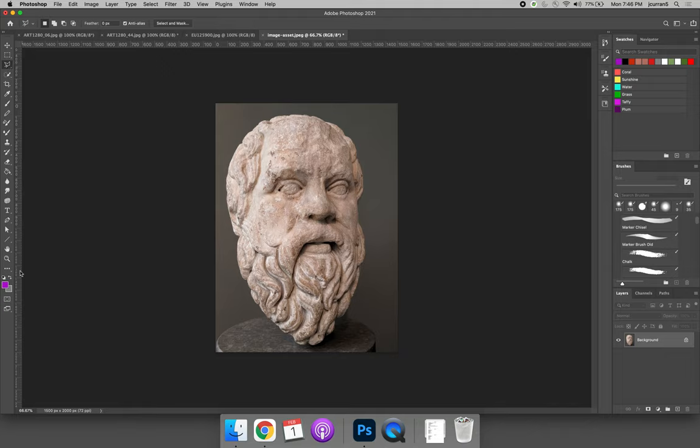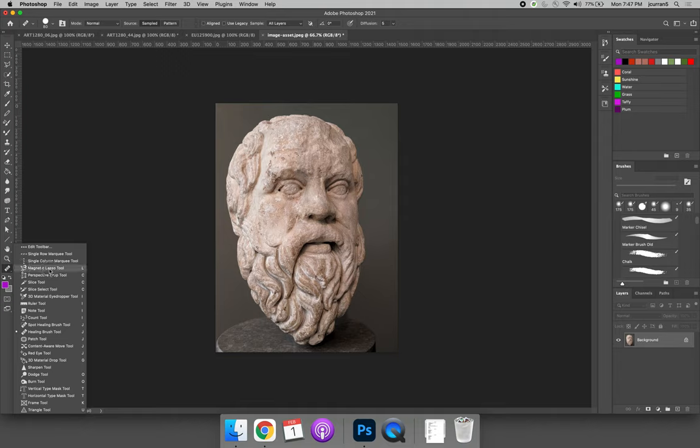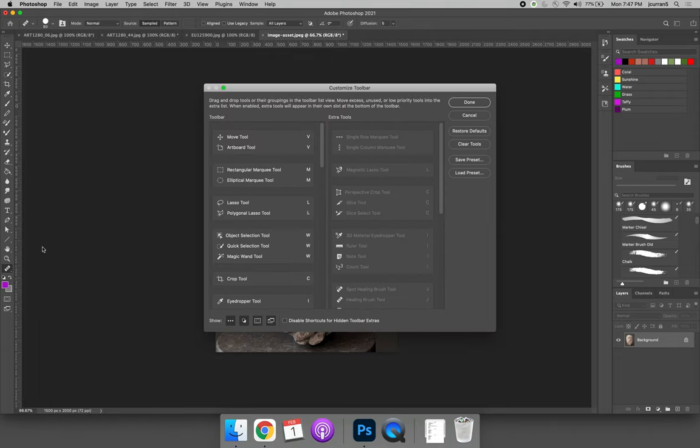When in doubt, you can always come to the bottom of the tools panel and push the three buttons to see additional selection tools. And so you can see here that the magnetic lasso tool is not included on my tools panel. As a side tangent, if you want to control how many tools, which tools, and where they're located on your tools panel, you can hit the edit toolbar option and you can drag and drop tools.